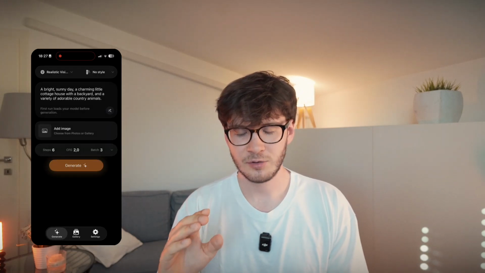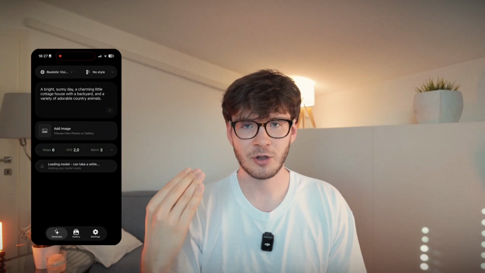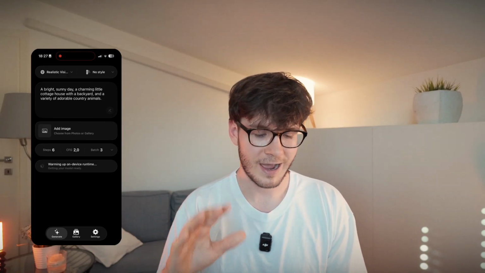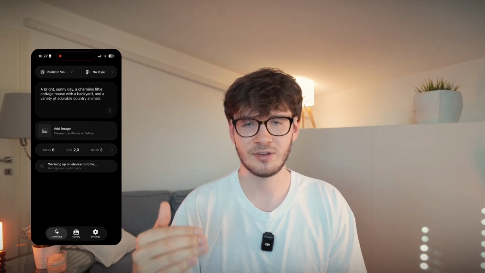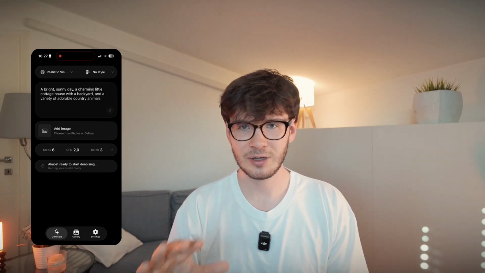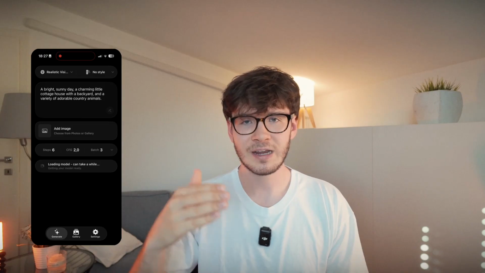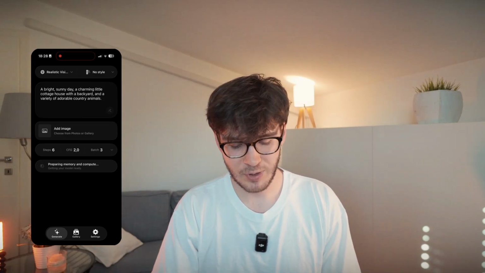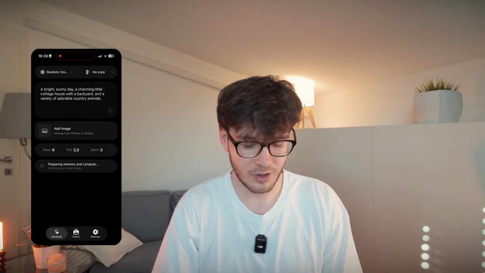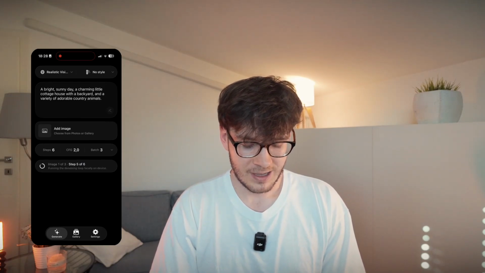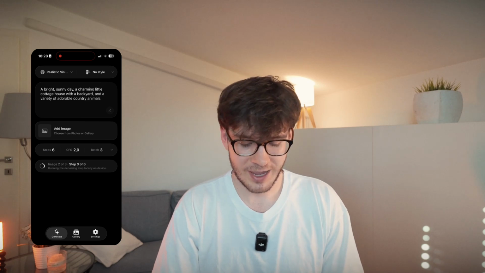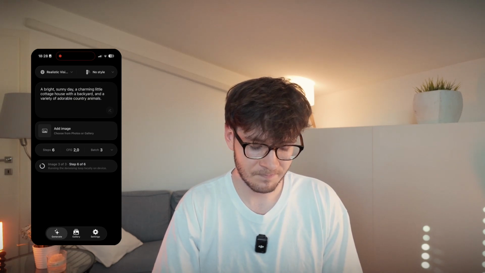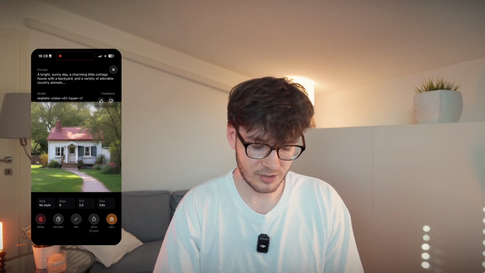Now the first time you download PhoneDiffusion, it's actually going to take about 30 seconds to 1 minute, depending on your iPhone, to actually load the model into your memory. And this only happens for the first time. Every next generation it's going to be dramatically faster. So let's wait about 30 seconds and there we go. Okay, so we had batch 3, that means it's going to generate 3 images at once, and there we go. So these are the images.